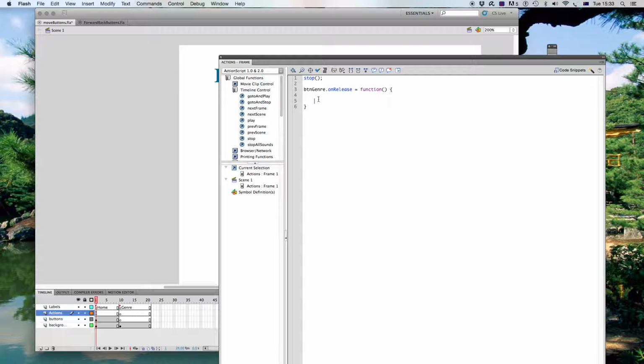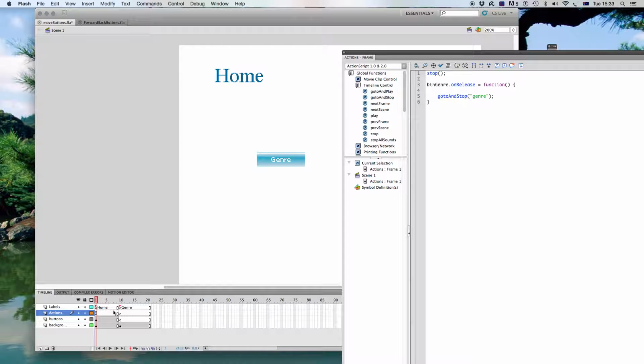What do we want to happen? Well, what I want to happen is go to, now see this go to, and we put in the word, I think it's stop like that, there it is. Go to and stop, open bracket. Now I've got this section of the Flash movie called genre, so I'm going to write that in. Genre. So that's actually with a capital G, so I'll have to put a capital G in there.